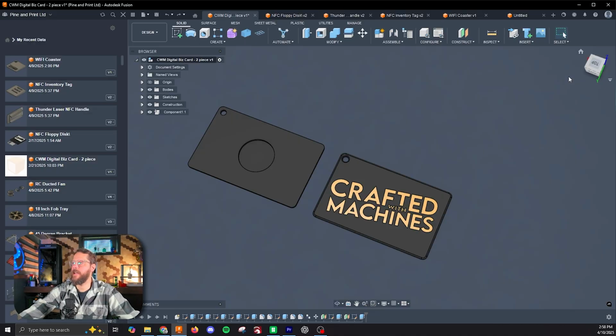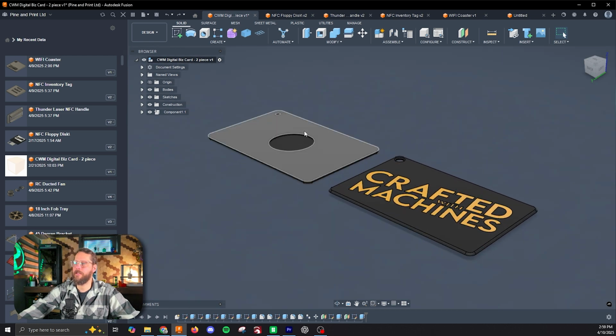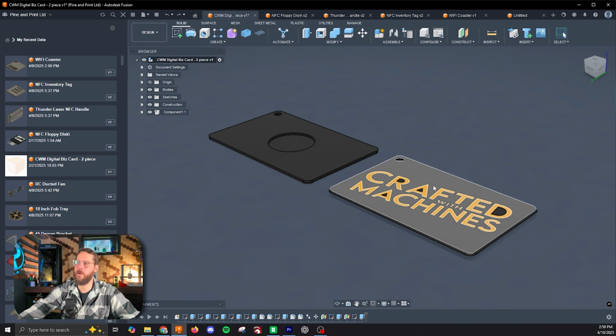So first I have this NFC business card. This is a two-part one. We've got an open face here for the cavity for the NFC token, and then this would get glued on, and then you could put a keychain ring through there or whatever. This one doesn't require a pause when you're printing it because it's two pieces.